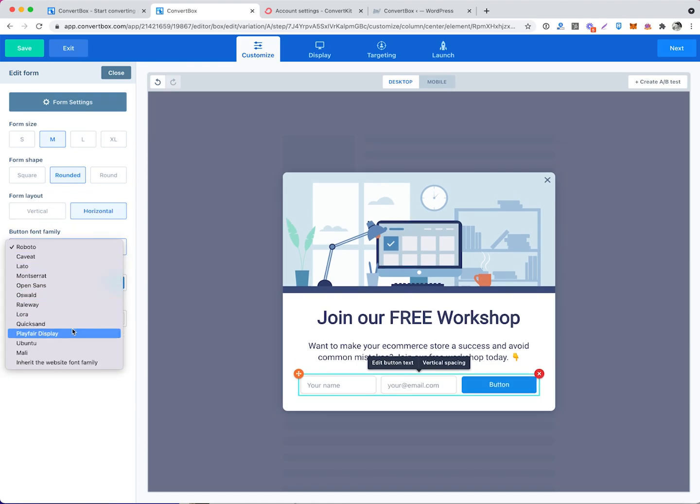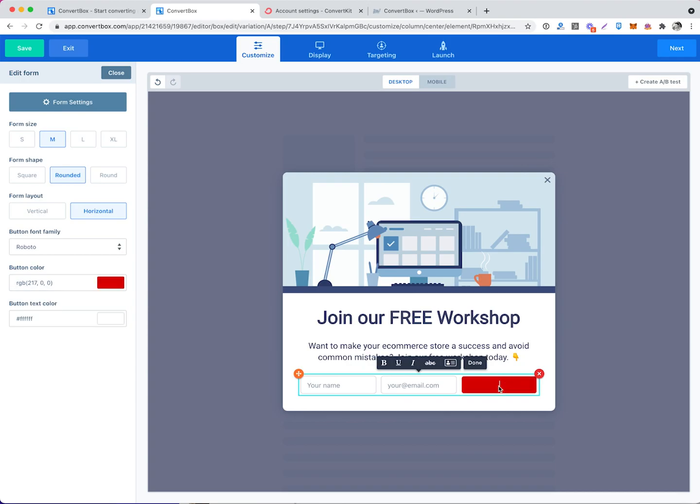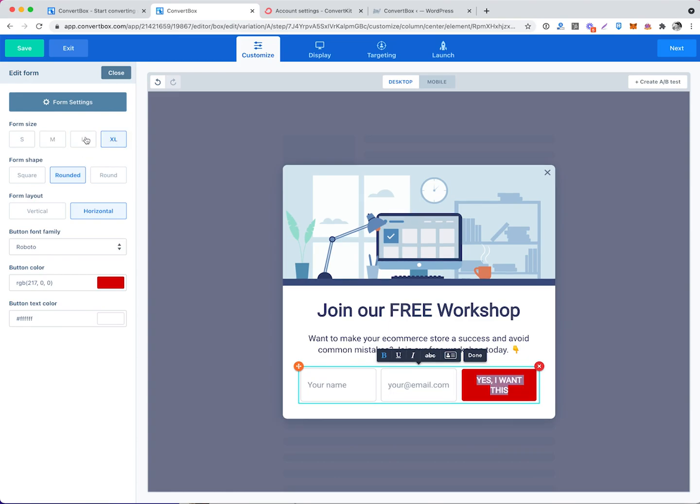And you have a few font options here, but you can also select Inherit the Website Font Family, and it'll pull from the CSS from your website. We can change the button color. You can select one of these options here, or you can type in your code. And when we type on this, we can change what the button says. We can also highlight this, make it bold, and again, make it bigger, extra large, large.